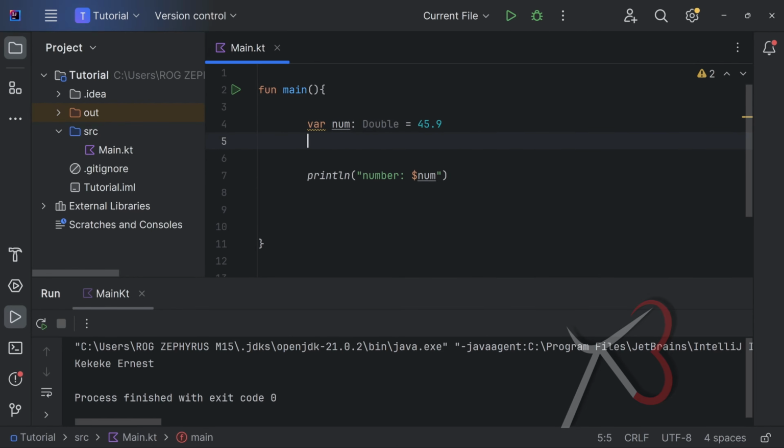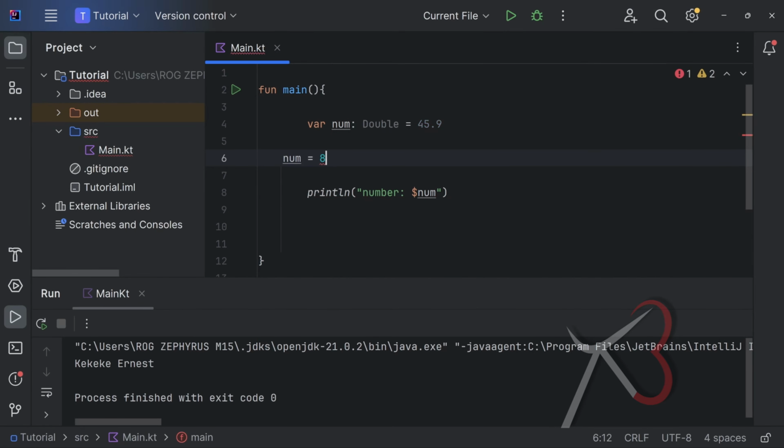So if I change it to, let's say, num is equals to 8 plus 9.0, okay, let me put 8.9. You can see the yellow sign is not popping up again, all right? So if I play it now, well, good.